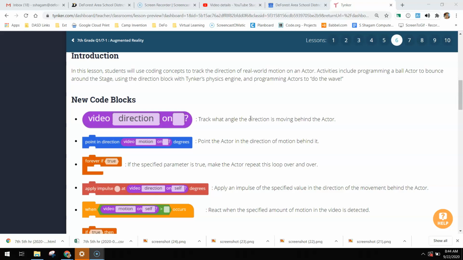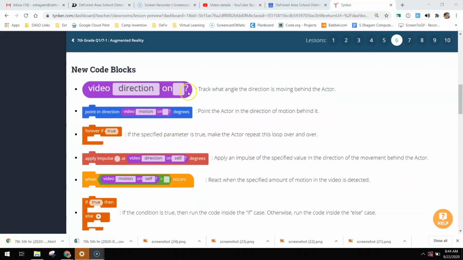One is programming a ball actor to bounce around the stage, using the direction block with Tinker's physics engine, and programming actors to do the wave. Some new code blocks that we will use. Video direction on, that will track the angle the direction is moving behind the actor. Point in direction, video motion on, that points the actor in the direction of the motion behind it. So that's going to allow you to change the direction of an actor.